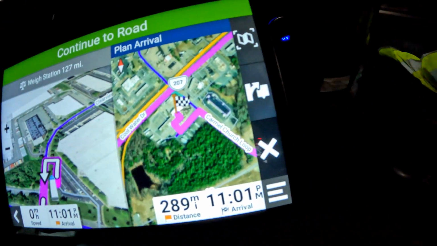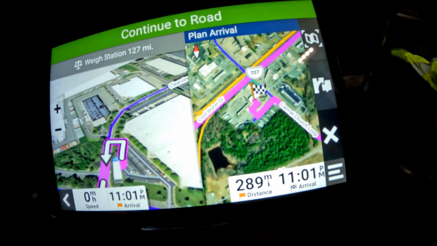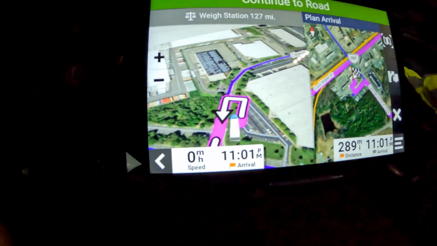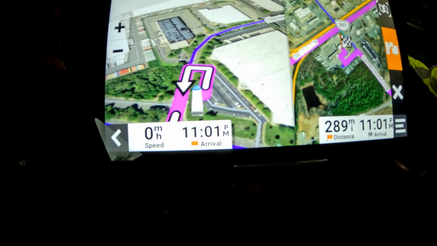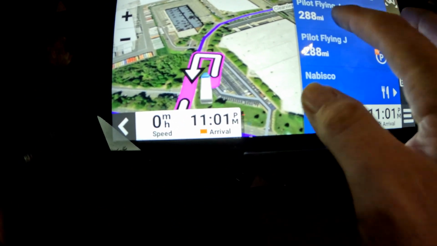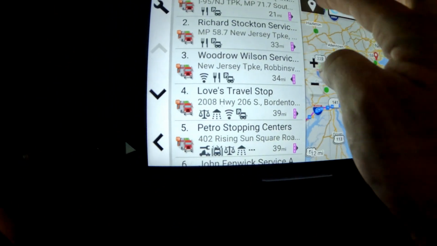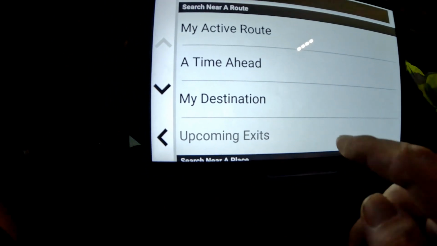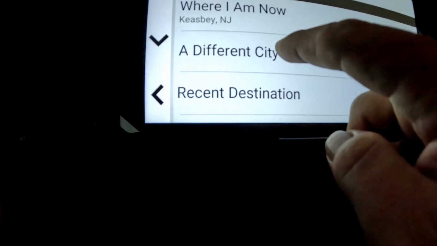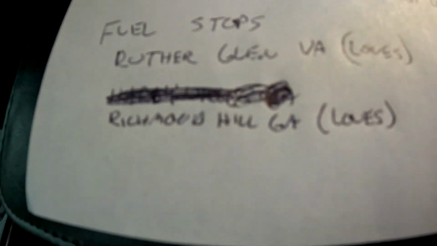I said hey G, and yeah, that's how I activate my GPS to talk to it. Okay, so the first fuel stop is now programmed. So now I'm going to go here. I'm going to change the location to a different city. Go to my second fuel stop. This is the Richmond Hill, Georgia one.